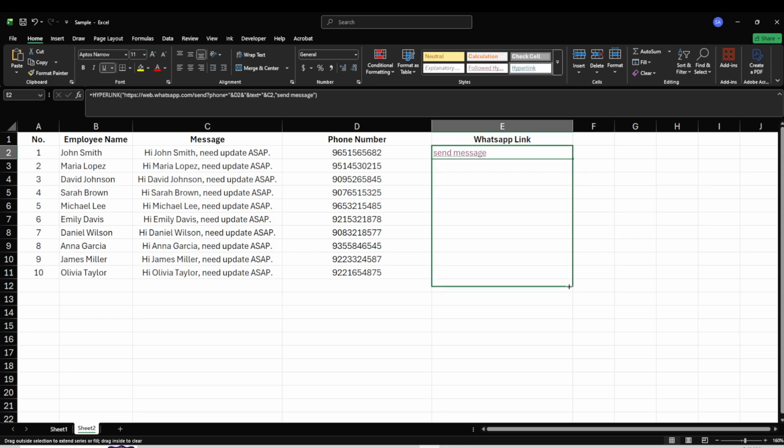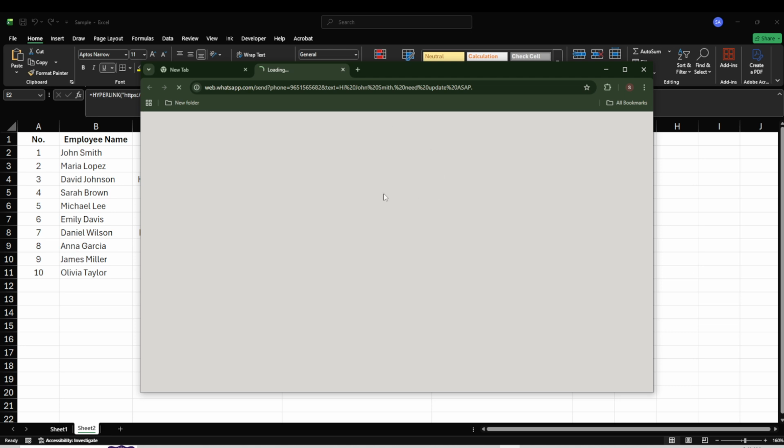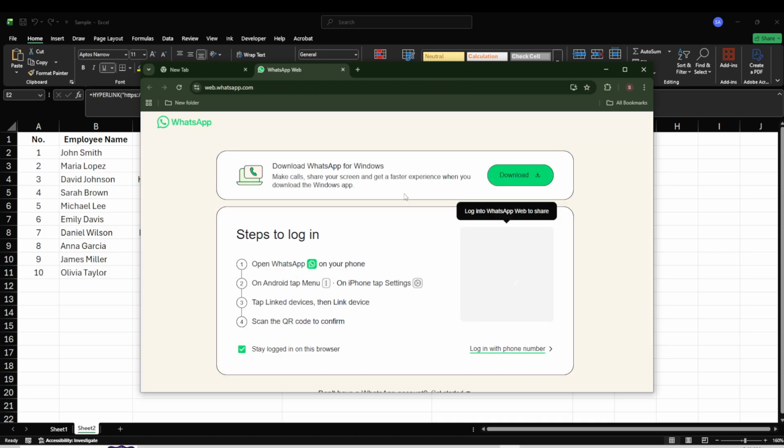When you click a link for the first time, your browser will open WhatsApp Web. If you're not logged in yet, you'll need to scan the QR code with your WhatsApp app. After that, every time you click a link, it will open the correct chat, pre-fill the message you created, and all that's left is to press send.